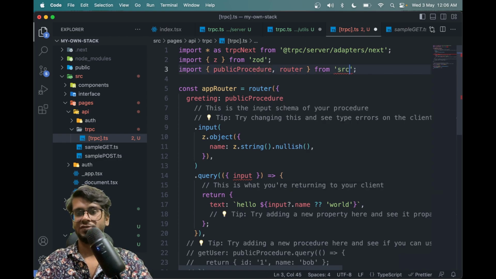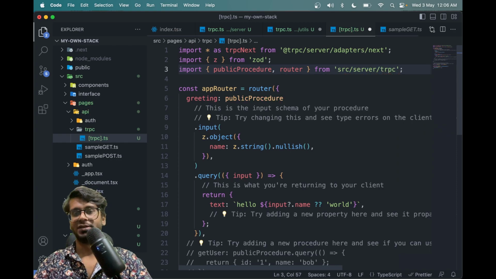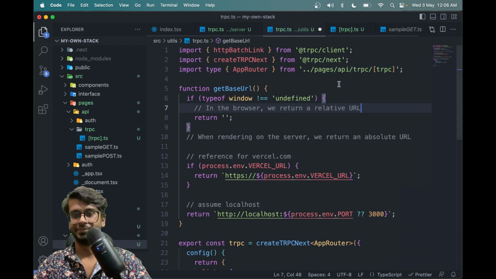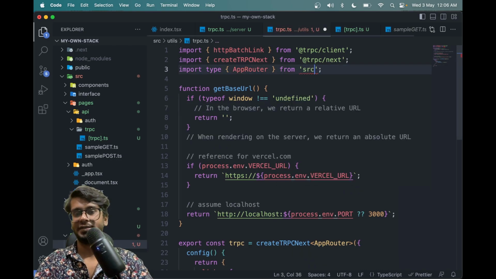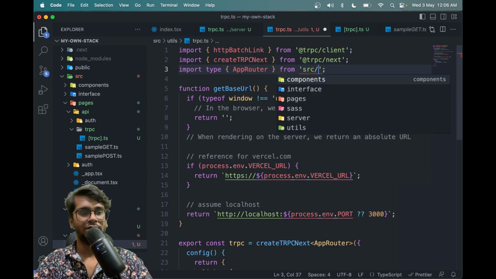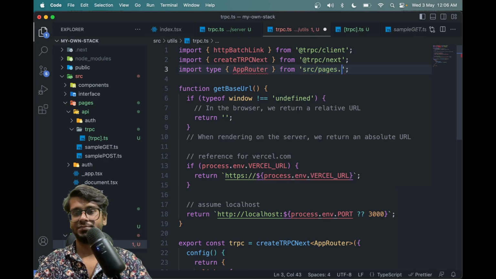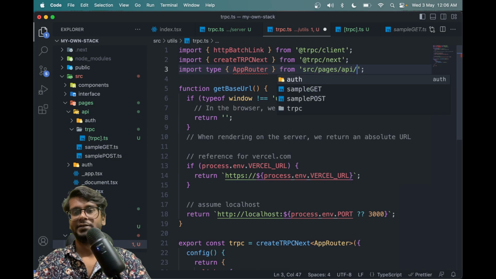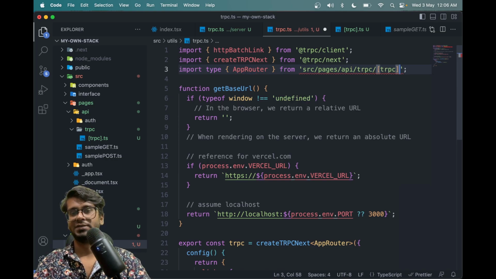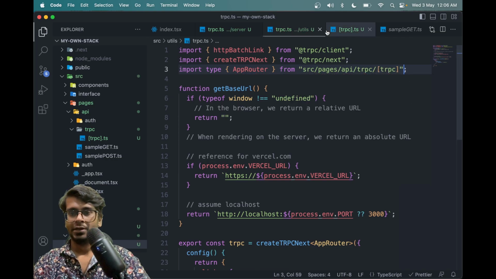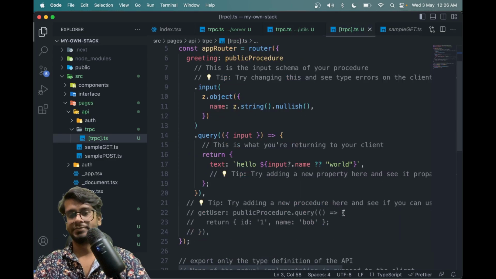So src/server/trpc, and no errors are here. Let me also change this import to src/ what was it? pages/api/trpc/ this file. Okay, that's done.